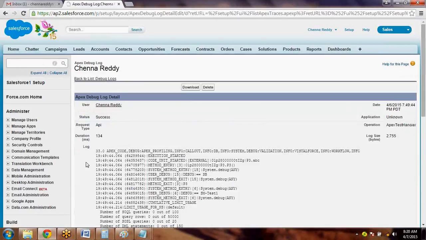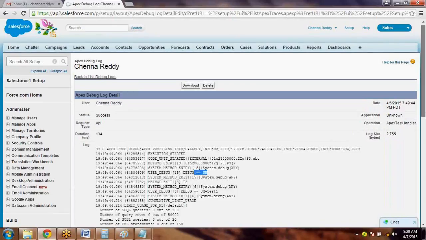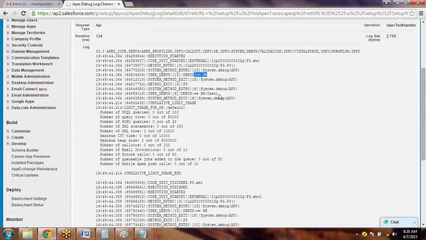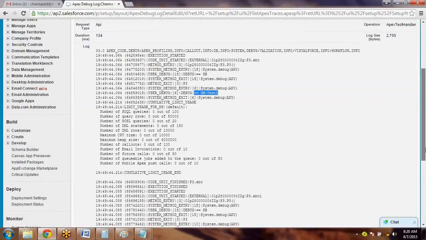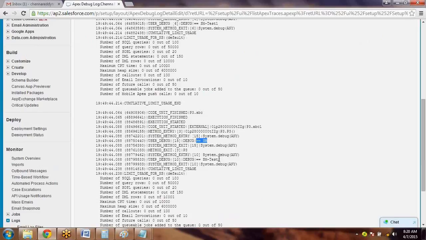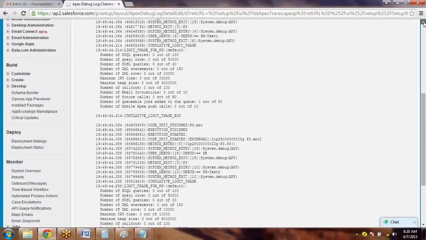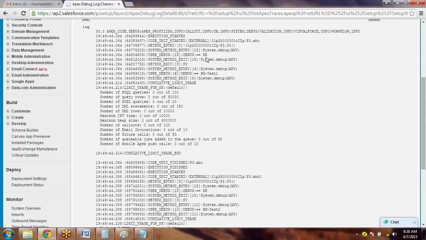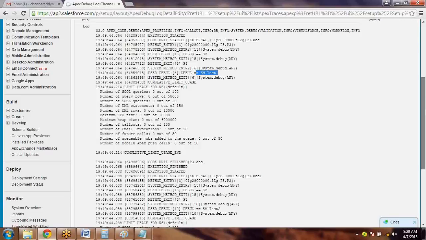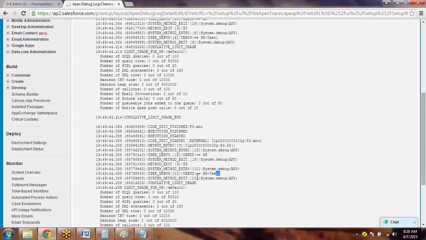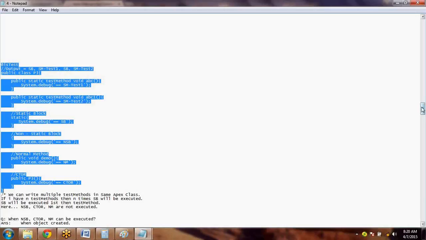So look here. First the static block is displayed. Then the test method 1 is displayed. Then again the static block is displayed. Then test method 2 is displayed. That means the static block is executed, then test method 1 is executed, then the static block is executed, then test method 2 is executed. That's about this one. Now let's take another scenario.